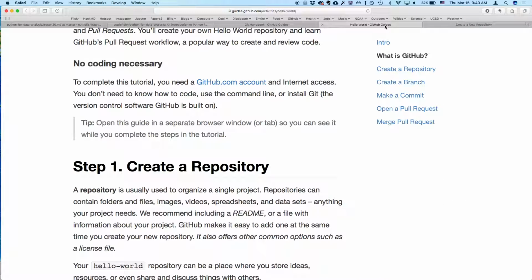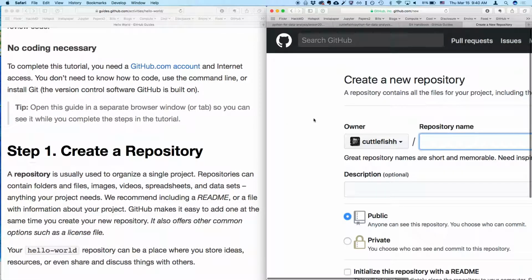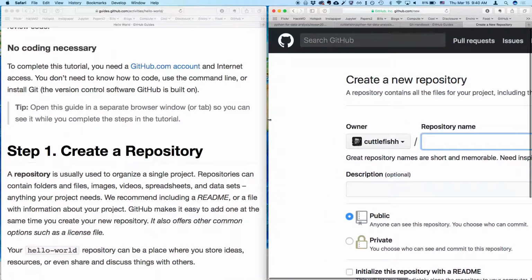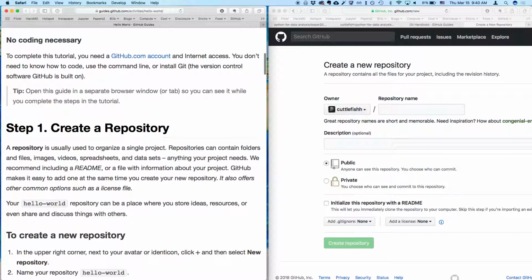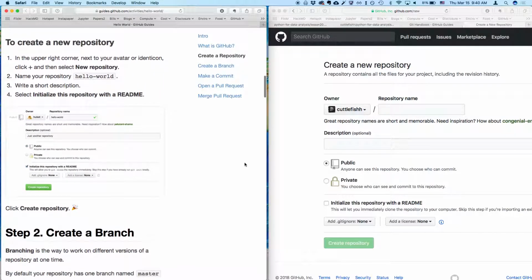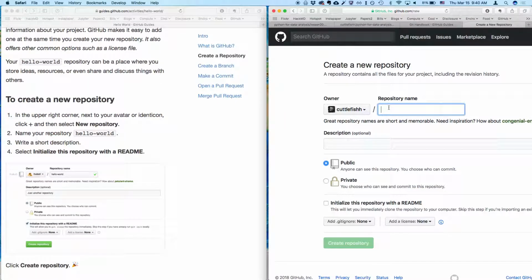And here's what I'm going to do. I'm going to make side-by-side windows here. So I'll just make the text a little smaller. Okay. So we're going to create a new repository, which is going to be under your username, and we're going to call it Hello World.